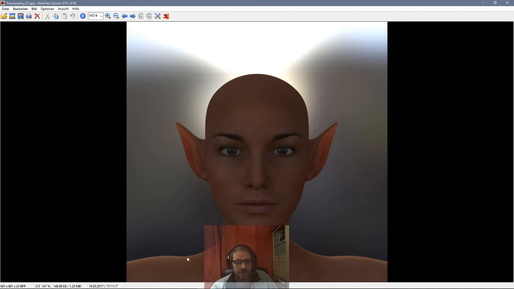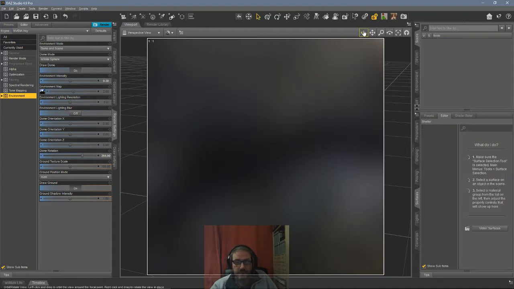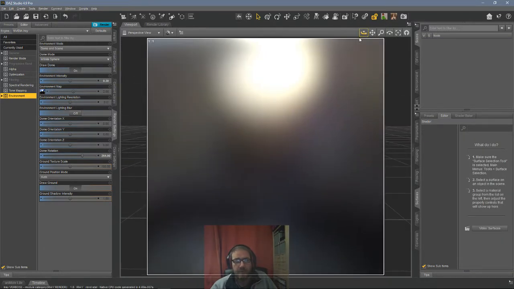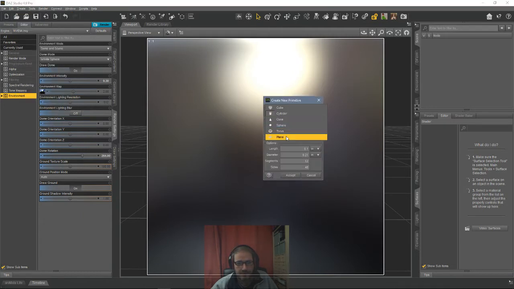Okay, so let's start from scratch. So we have here, I will delete them. So first of all, we need a light from behind the object, not from the front side. If you have a light from the front of an object, you won't see any translucency at all. You need some light from the back side of an object. So we start with a new primitive, in this case the plane on the z positive axis.